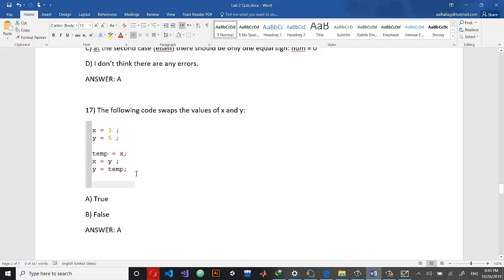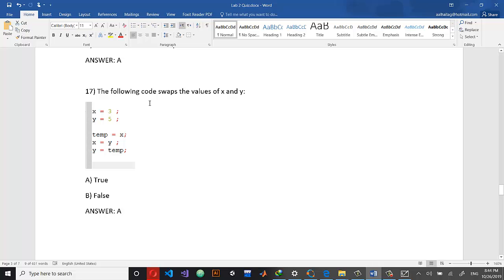Okay. The following code swaps the values of x and y. Is this true or false? Let's see. Now x is equal to 3 and y is equal to 5. We have done actually this in the first lab.